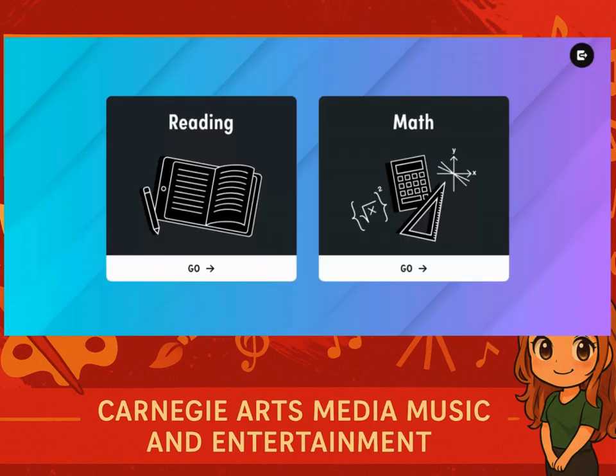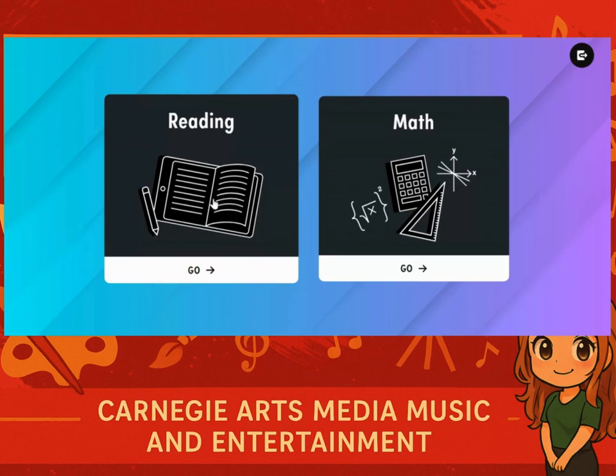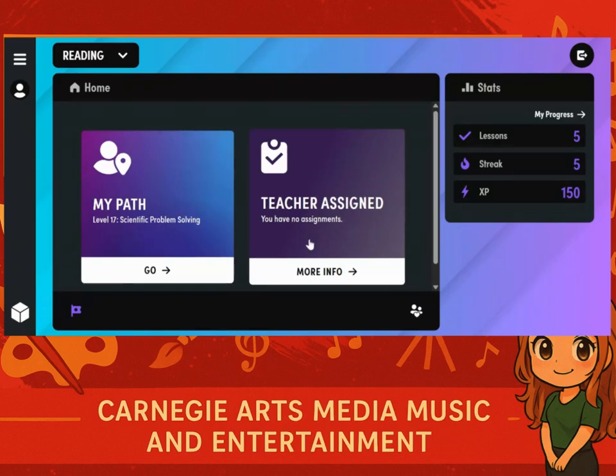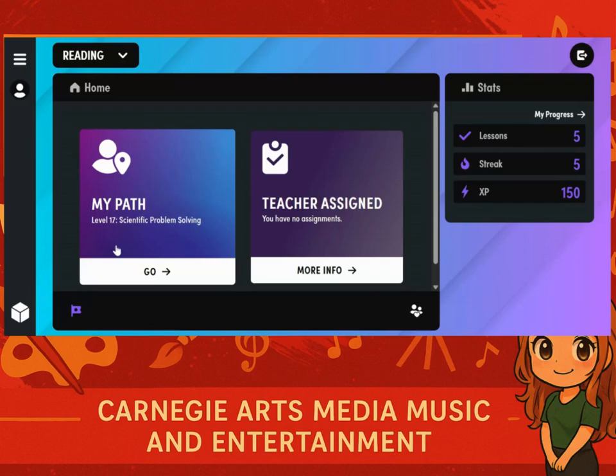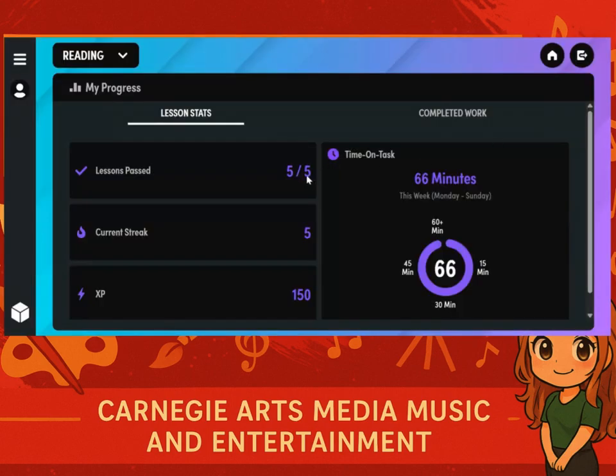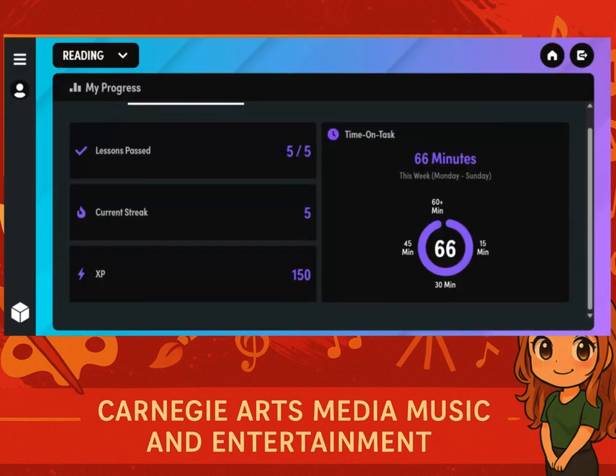And there will be a pop-up window that looks like this. So you can go ahead and go to reading and you will come to the dashboard. So they have a My Path and a teacher assigned folder. The kids will 90% of the time live here in My Path. So I'm looking at the reading section and I see that this week he has done 5 and passed 5 lessons, and he has done 66 minutes. Your child is required to do a minimum of 2 passed lessons and 50 minutes per week.